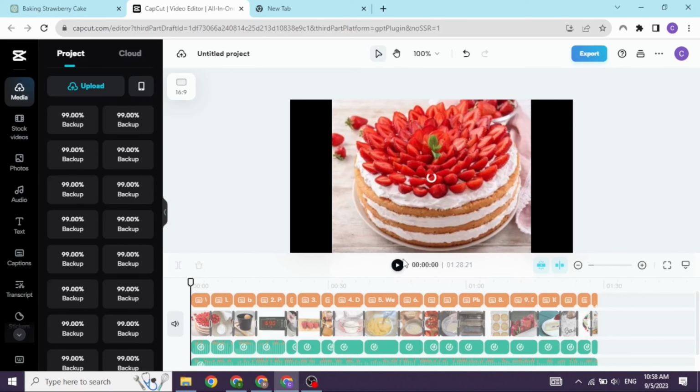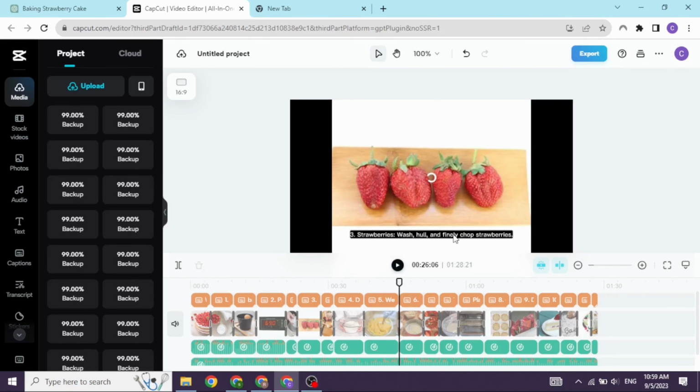And here you can see that ChatGPT CapCut plugin has created video for me. It has exactly created the video that I have asked for. So this is how you can enable ChatGPT CapCut plugin and use it. I hope now you guys are clear about it.